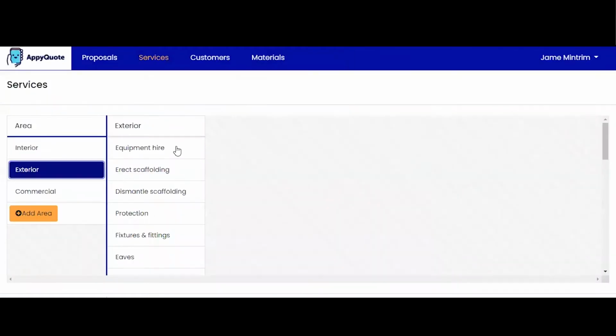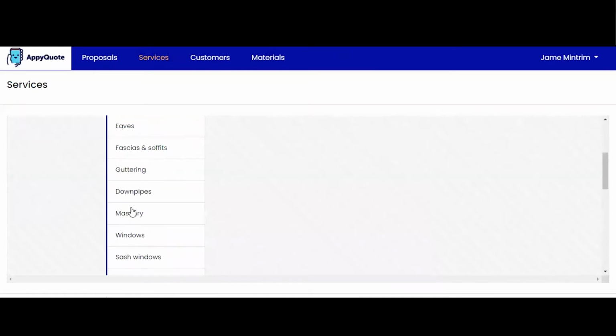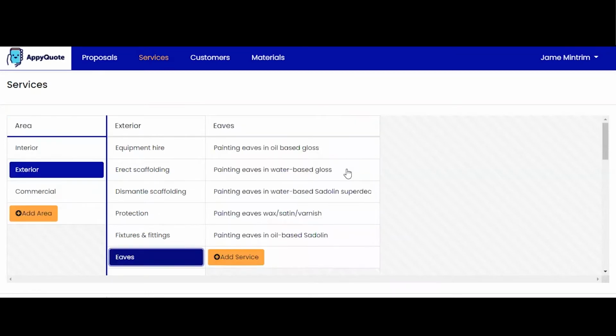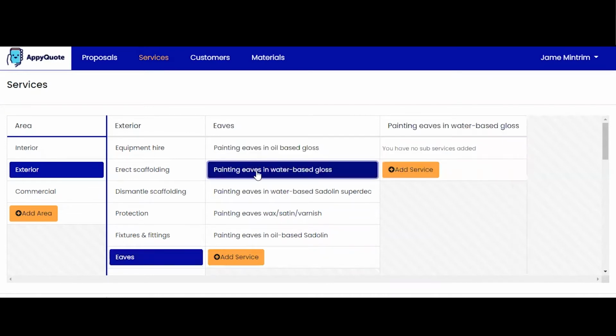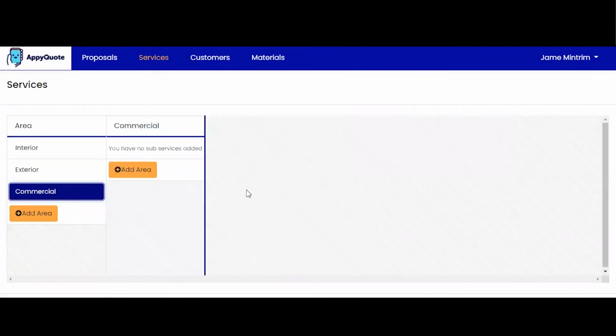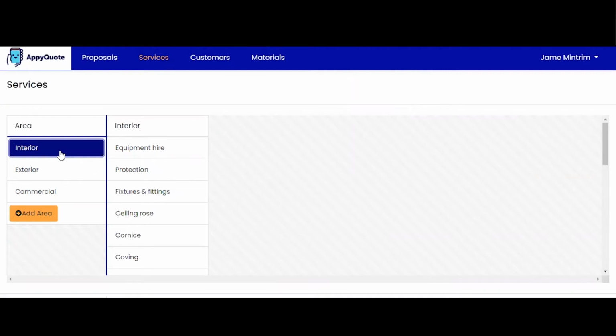Same as exterior, you have the entire exterior working process: masonry, smooth render, textured render, rough cast render, new render, eaves, oil-based gloss, water-based gloss, wax satin varnish, oil-based undercoat. If there's something that we don't have here for you, then you can add it. And if you like, you can build out your entire commercial working structure in terms of services, and it will work the same as the pre-installed specifications. These specifications are in total around about 10,000 words, hundreds and hundreds of pre-written specifications ready for you to use in your trade business when you're quoting and estimating.